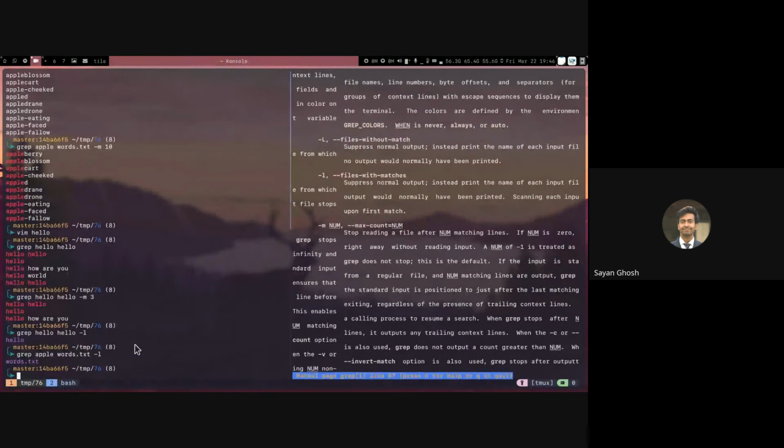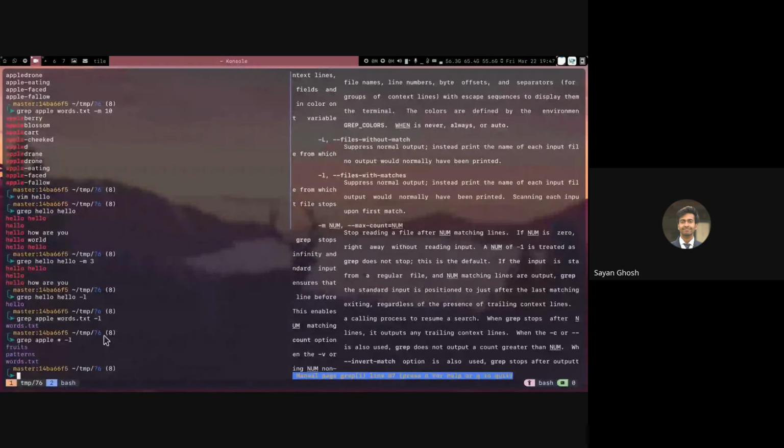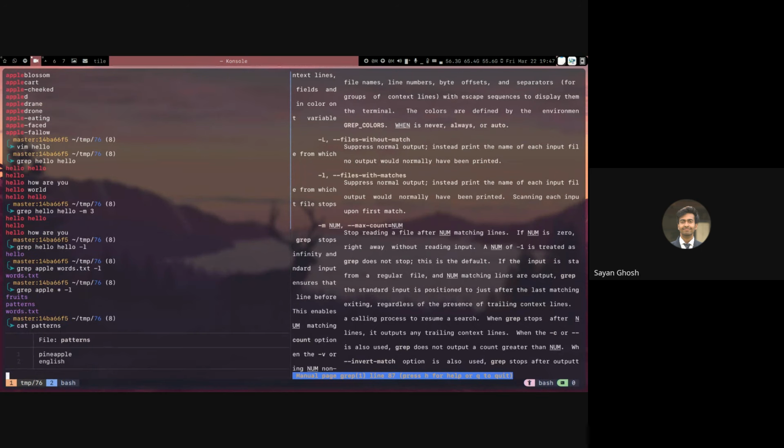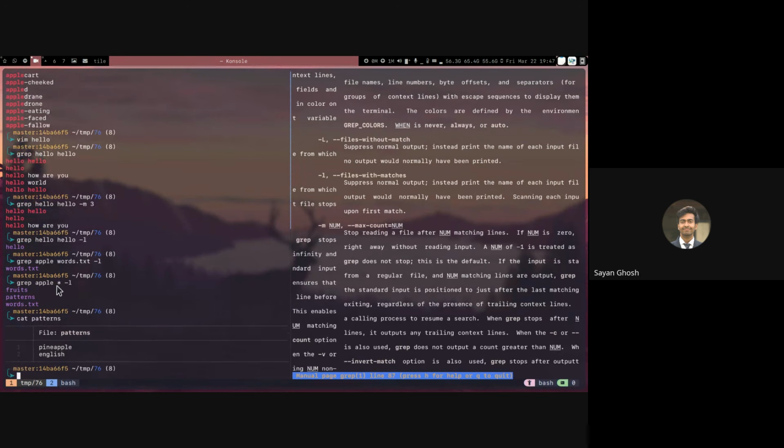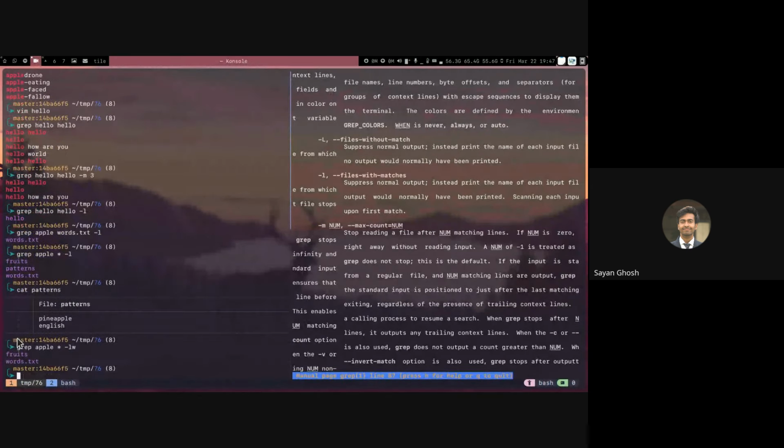This is useful if you are matching on multiple files. For example, if I am matching on many files using star, it will print all the file names that have that. For example, fruits, patterns, and words. Fruits, obviously we created, has apple, and patterns also we added the word pineapple in it. So pineapple contains the word apple, and that's why it is printing all these. And here, if I give W, pineapple will no longer be matched. So then it will only say fruits and words.